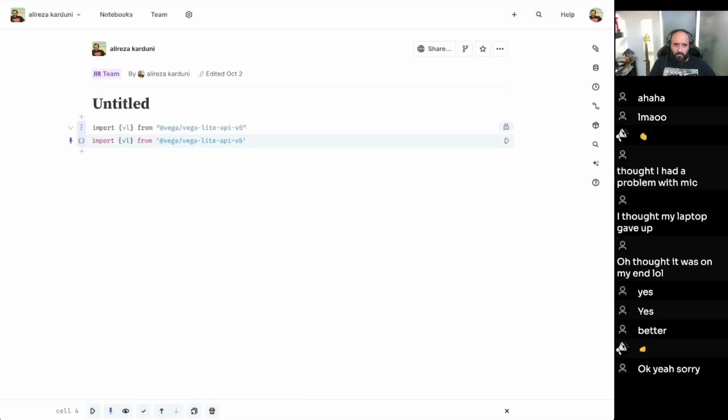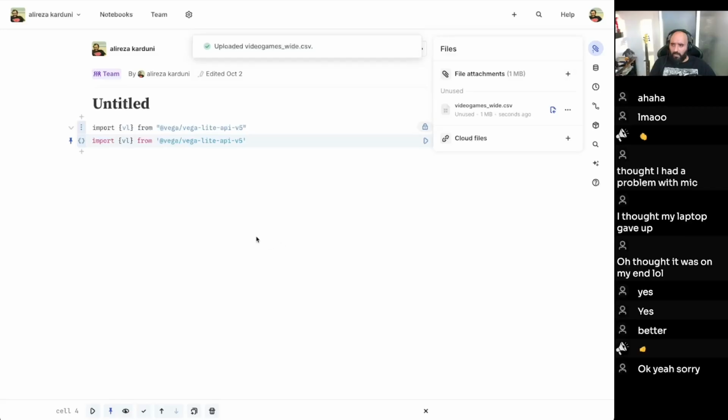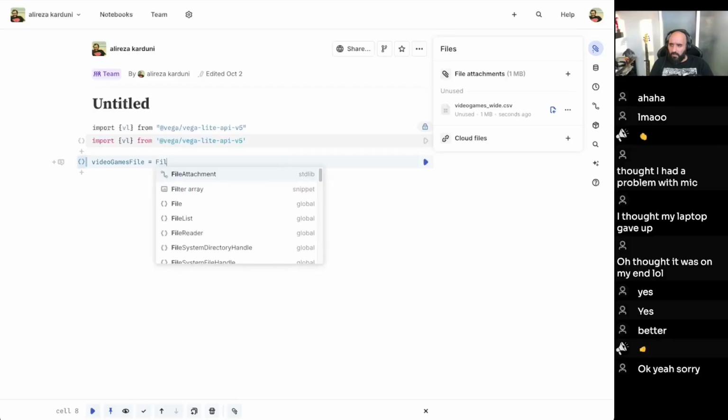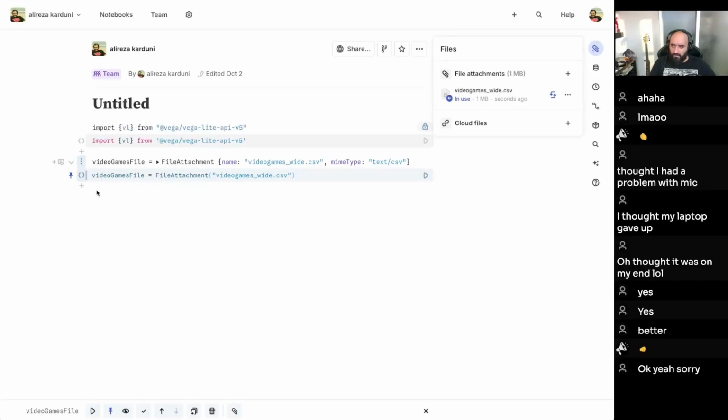So first of all, I'm going to upload the data set to this Observable notebook. I have this data set, and I want to load it, right? So how do we load this data set? We go JavaScript. We write videoGamesFile equals FileAttachment, video games, and then we press Shift+Enter. Now we have loaded the data.